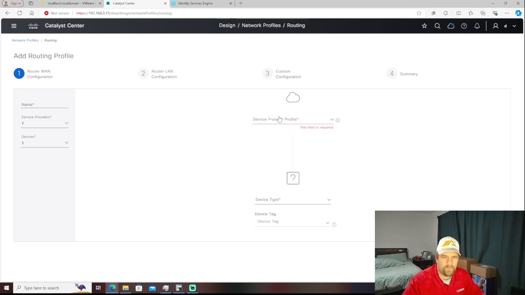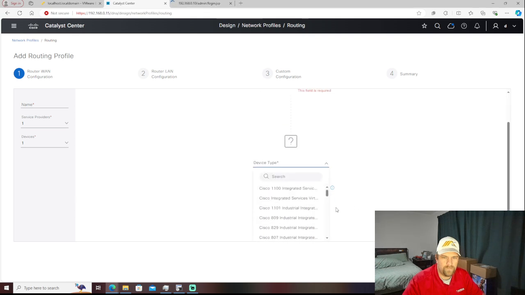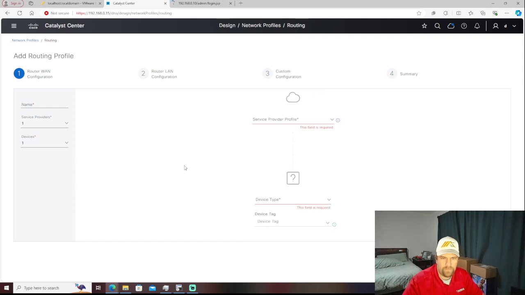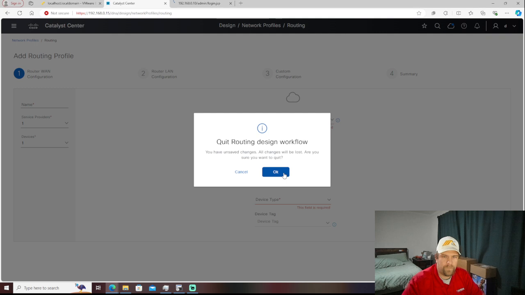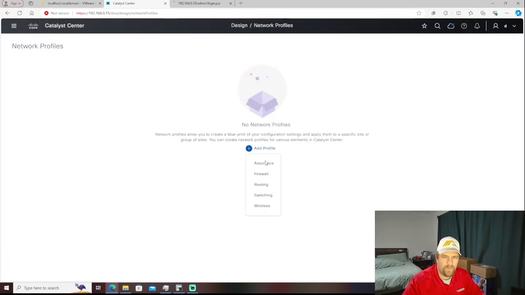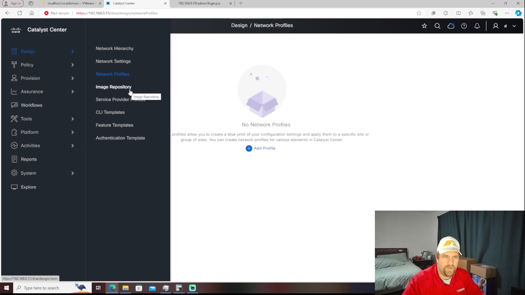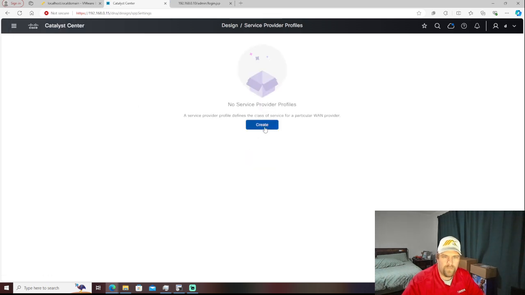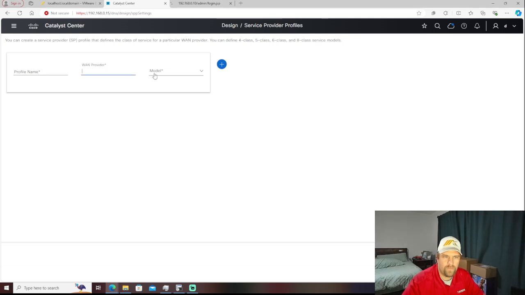Do we have any service provider profiles? They do have my router in here. Hold on, let's cancel. We don't have a service provider profile. I don't have any image repositories. I'm not going to connect to Cisco to pull them anyway. Service. Oh, there we go. Huh, I wonder what that means.